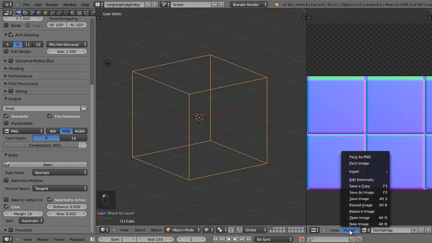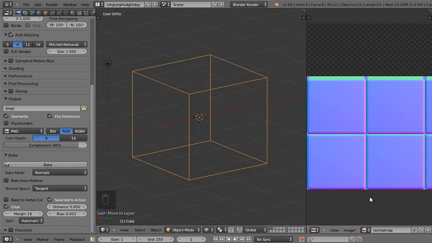And don't forget, if you actually want to save this image, go into Image and select Save As or Save Image. Otherwise, if you don't save it and you close Blender, it just reverts back to the original black image.